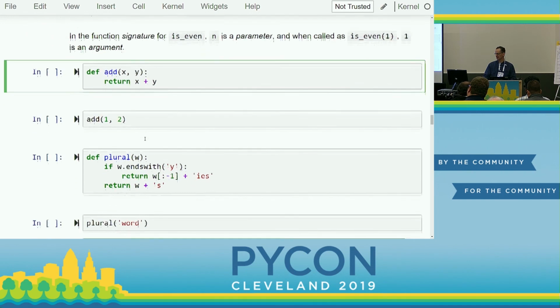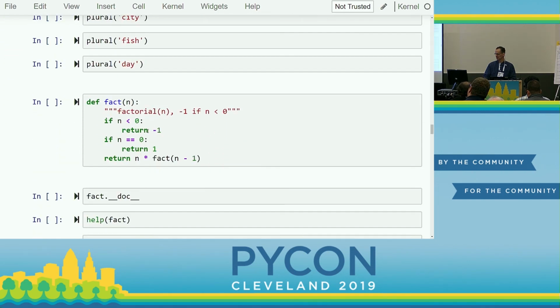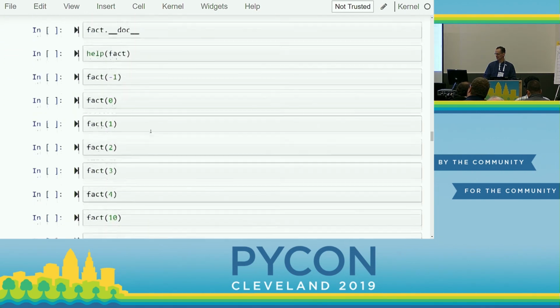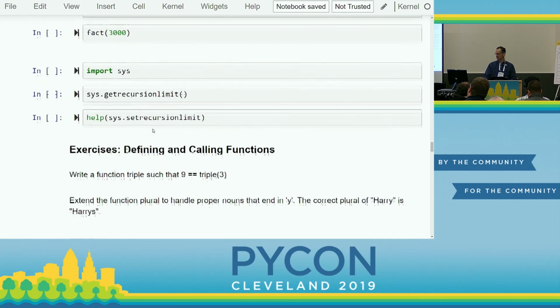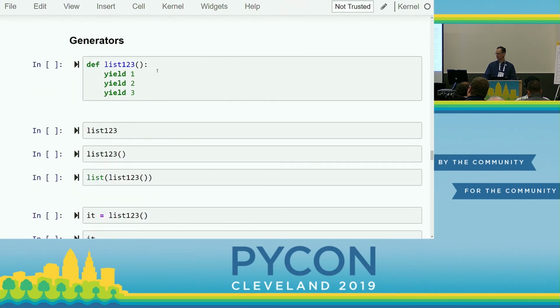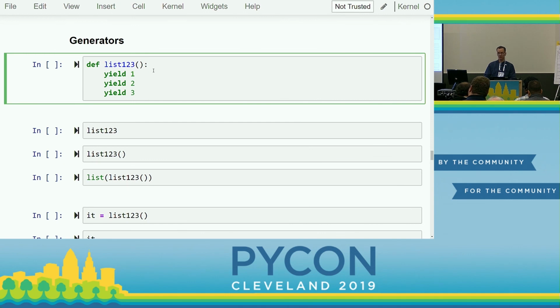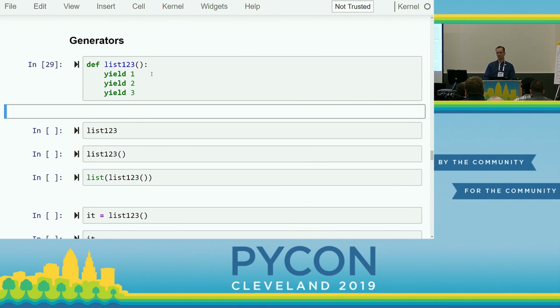Here's an example, I'm going to skip this and talk about generators. Last thing. So generators, I mentioned them in passing. We saw generator expressions. Here's how you write a generator function. So this is a function, but instead of having a return in it, it has yield.